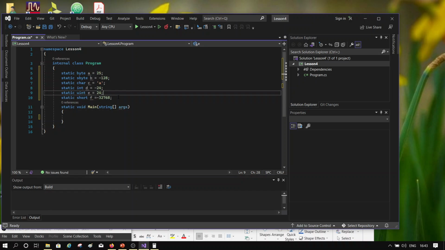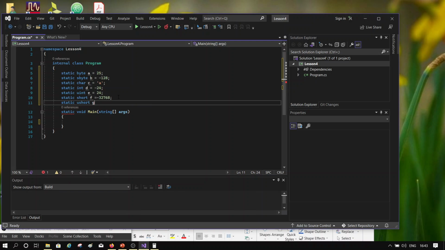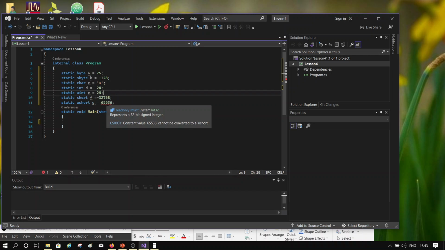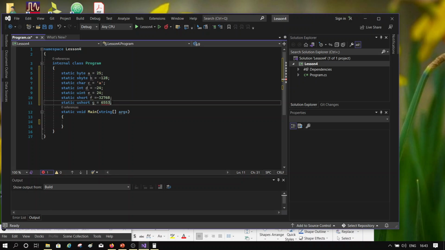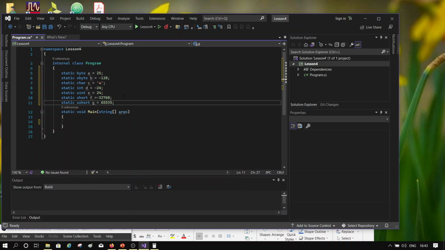That's fine. Now, if you do a static ushort and you say g is equal to, the maximum number is 65535. That is the maximum number. The minimum number is 0. It cannot take a negative number, and it cannot take a number more than this. Again, there is a crooked line saying it's outside the range. Can I do a negative number? It's going to complain, because it's a ushort.